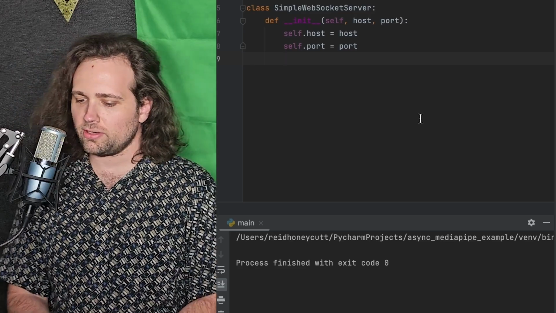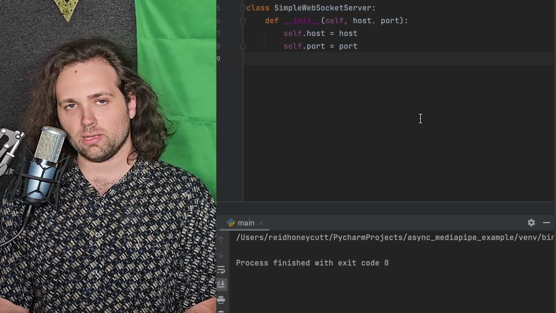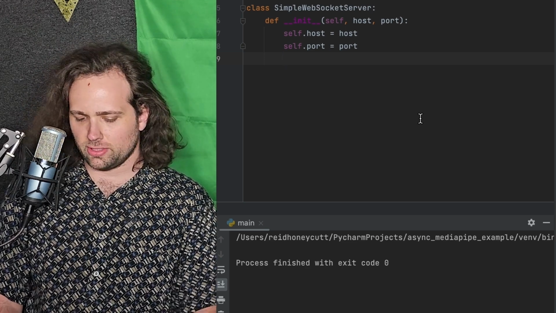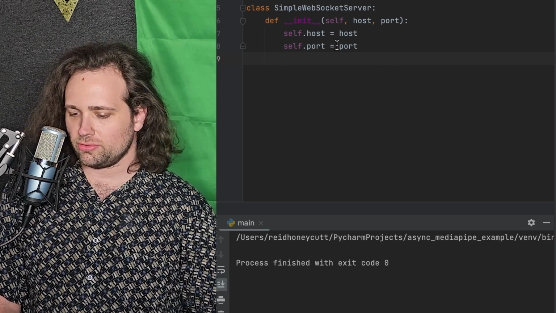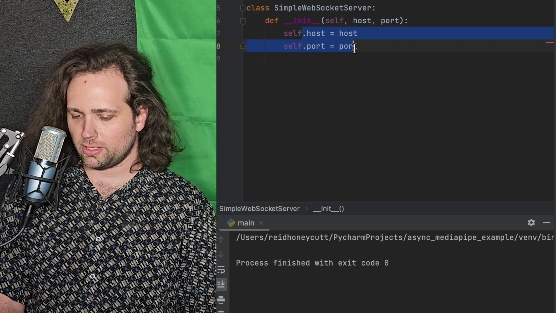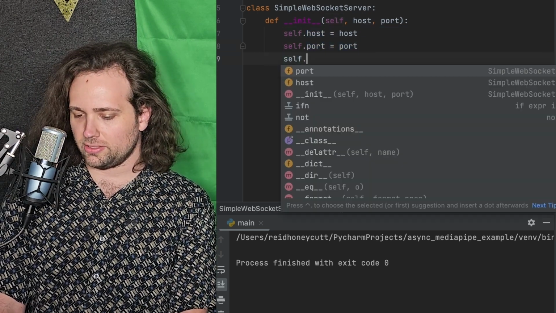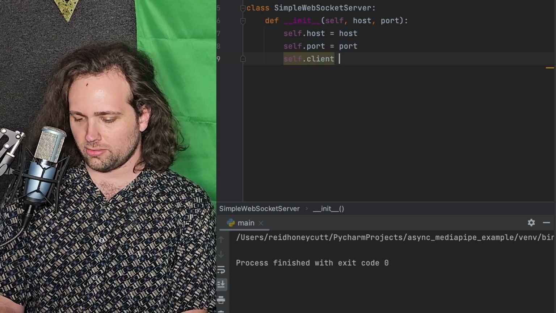So I'm going to start off with a class. I'll call it Simple WebSocket Server because it will be pretty simple. It's going to take a host and port as parameters, and also it's going to have a client that it connects to at some point, but for now I'll just set it to None.